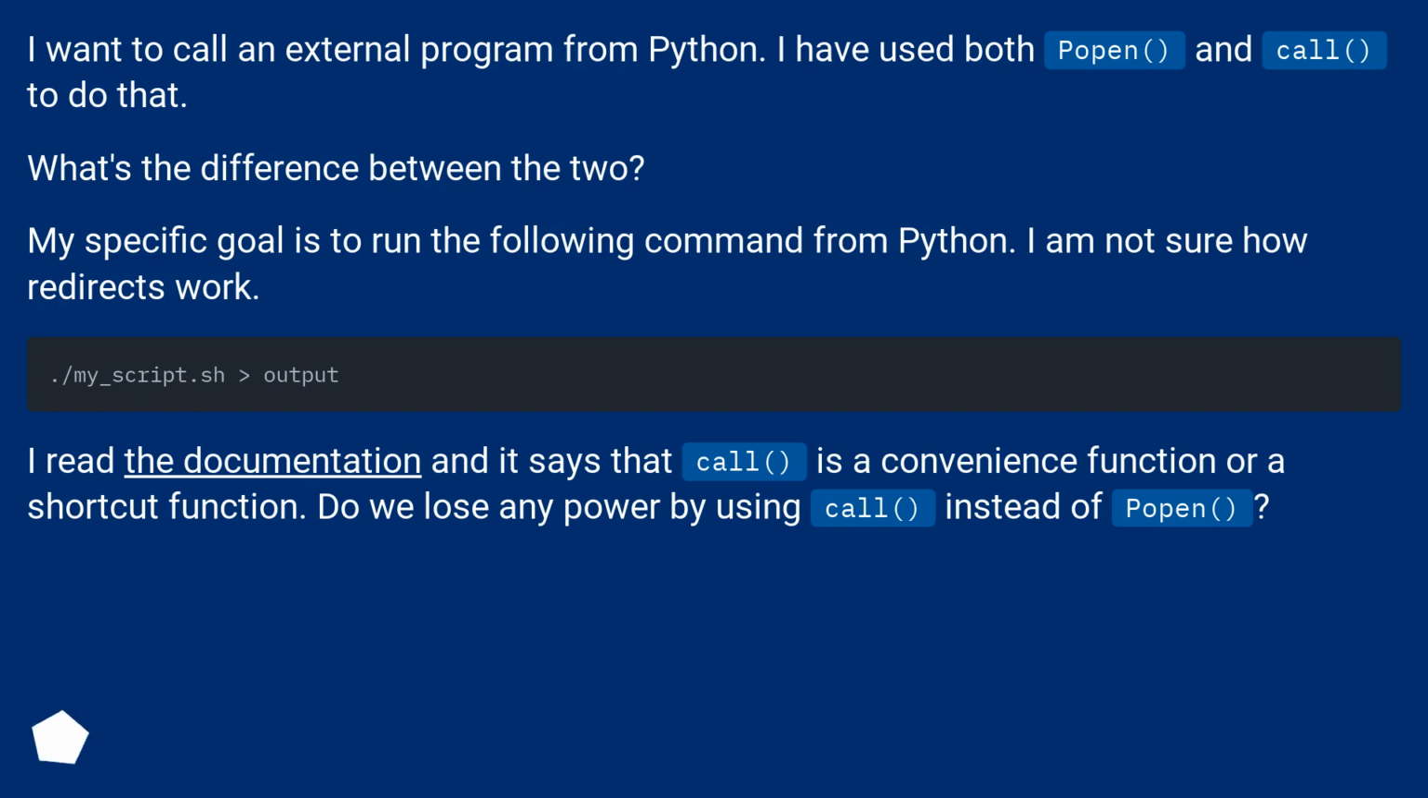My specific goal is to run the following command from Python. I am not sure how redirects work. I read the documentation and it says that call is a convenience function or a shortcut function. Do we lose any power by using call instead of Popen?